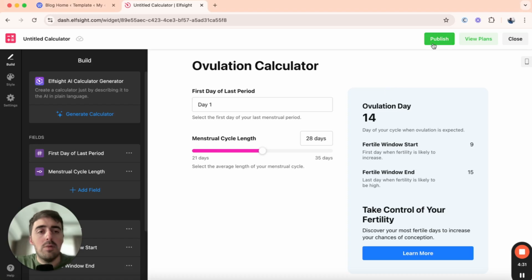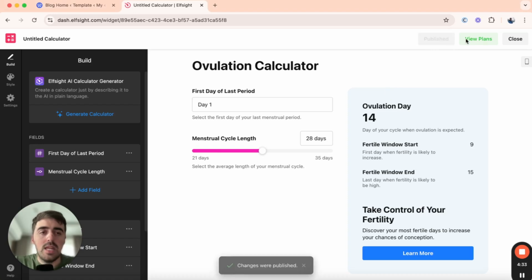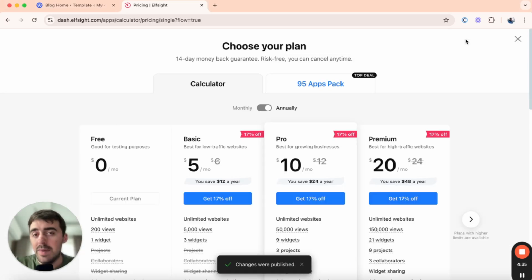So go ahead and click on publish in the top right corner of the screen, and then you'll automatically be taken to the plans page. This is the place where we need to choose a plan.